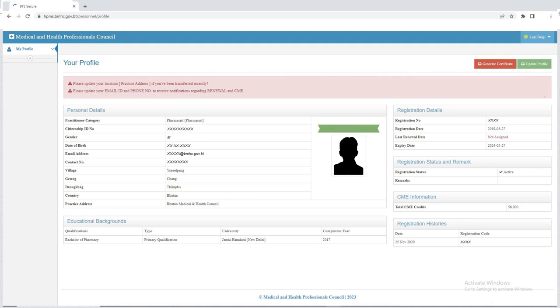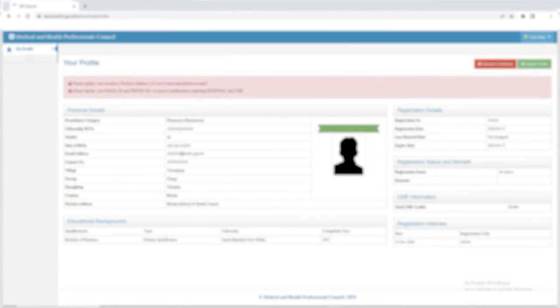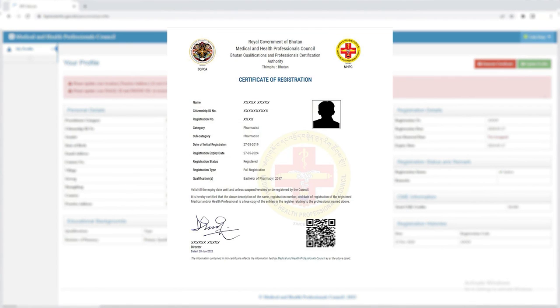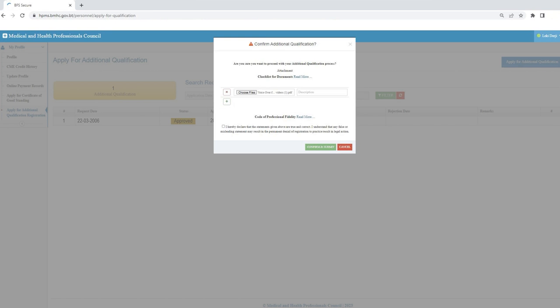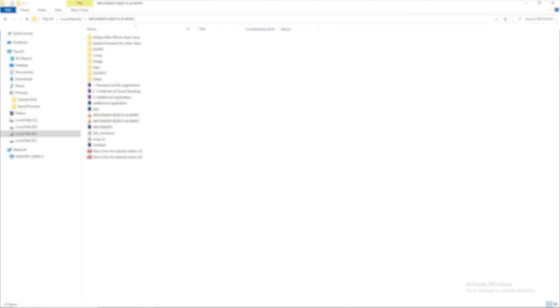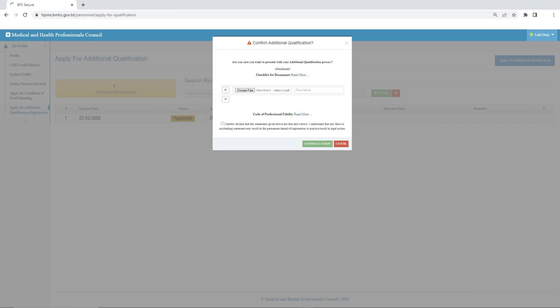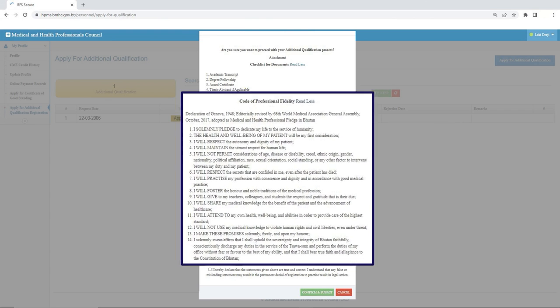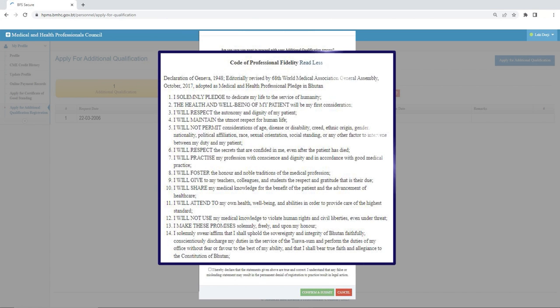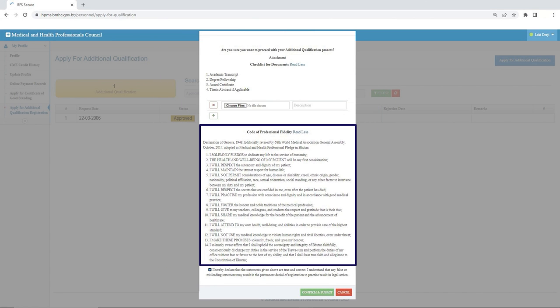Upon logging in, it is crucial to update your personal information, including your recent passport-sized photo, as it will be reflected in your certificate. Then, on the right side, under My Profile, click on Apply for Additional Qualification Registration. After filling up all the required fields, you must attach all the required documents. The checklist can be viewed by clicking on Checklist Document. Then the professional must read Code of Professional Fidelity and sign by clicking on it.